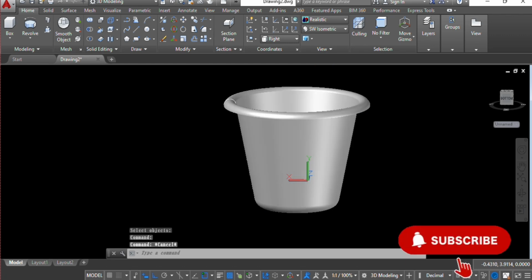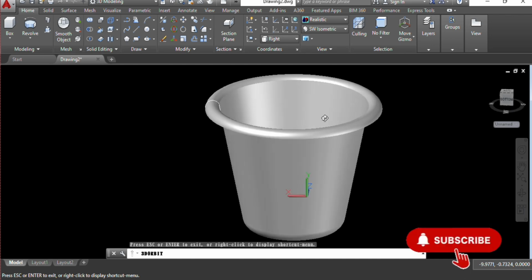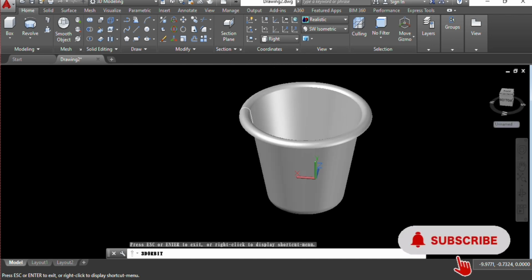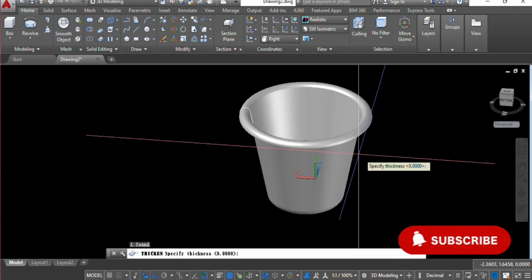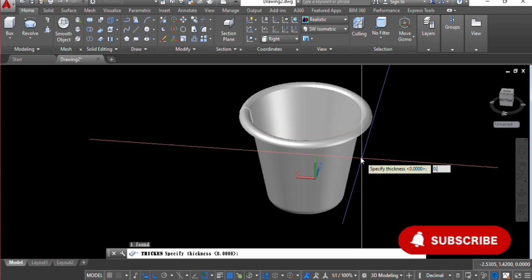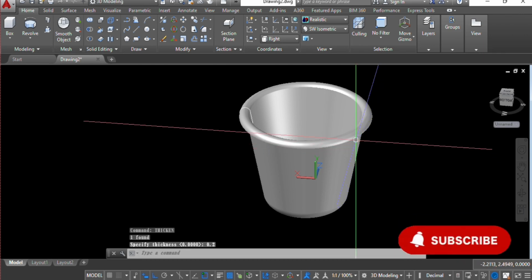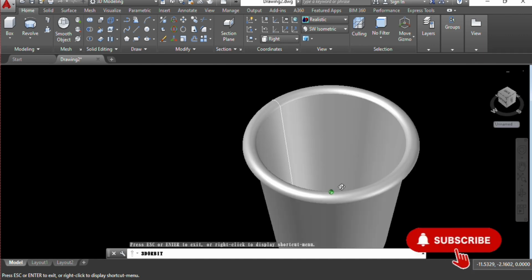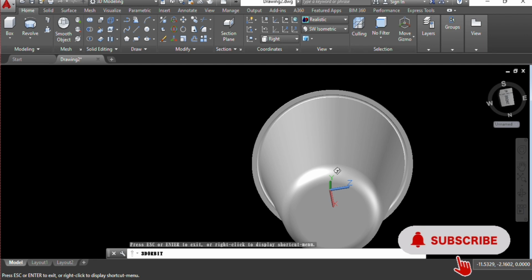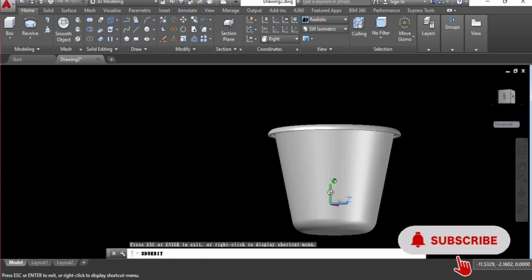Now the bucket is still light here, so you have to make it thicker. So we are going to use a command here. Let's use 0.2. Yeah, 0.2 will be okay. Now I think it's more thick. Oh, that's good. So I think we are now done with our bucket here.